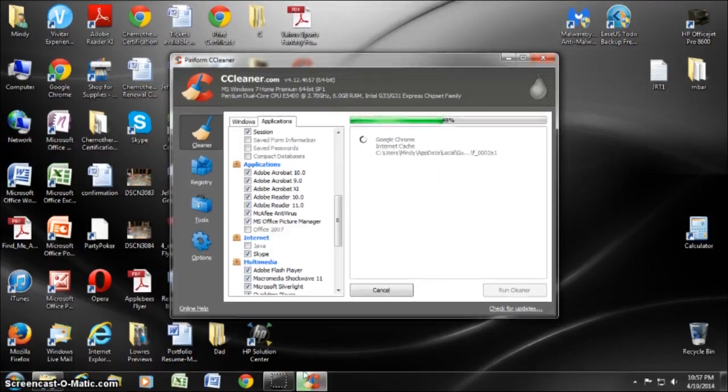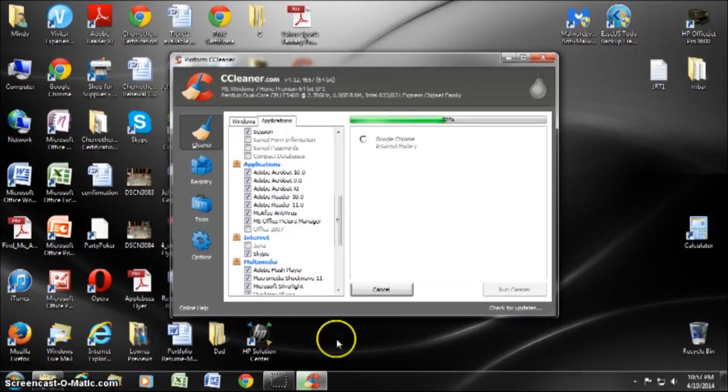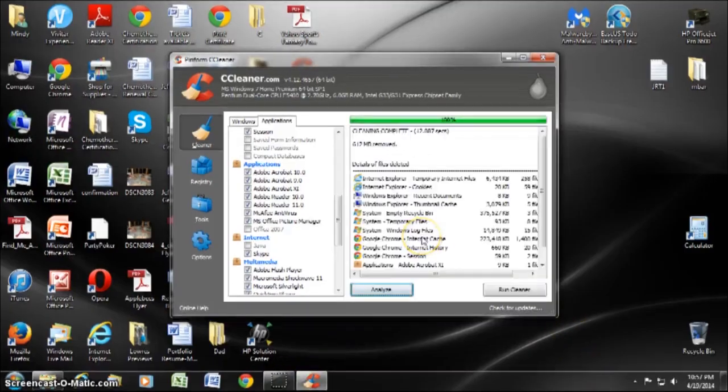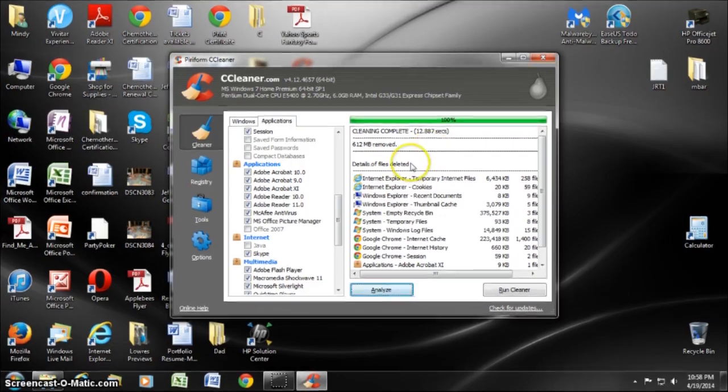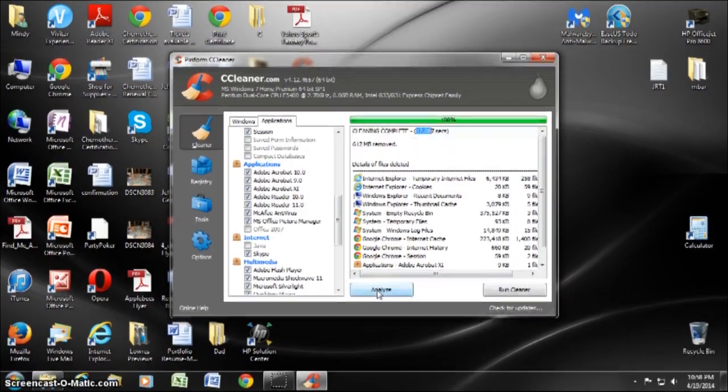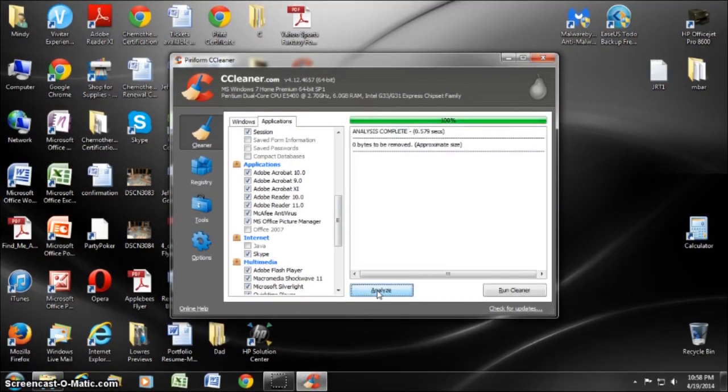So after it's analyzed, you have to make sure you click the Run Cleaner though. There it is, says it's all removed, good to go. The cleaner should be a little bit quicker than analyze.